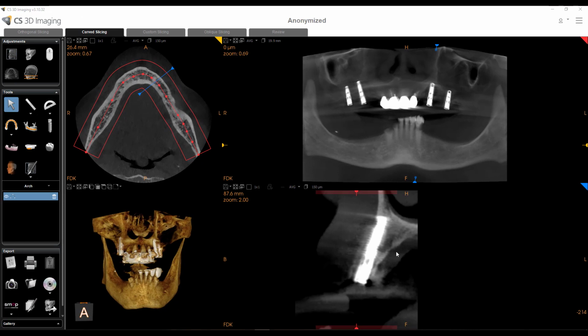So again, these are just fairly easy things to find as long as you take the proper amount of time and go through the entire scan.